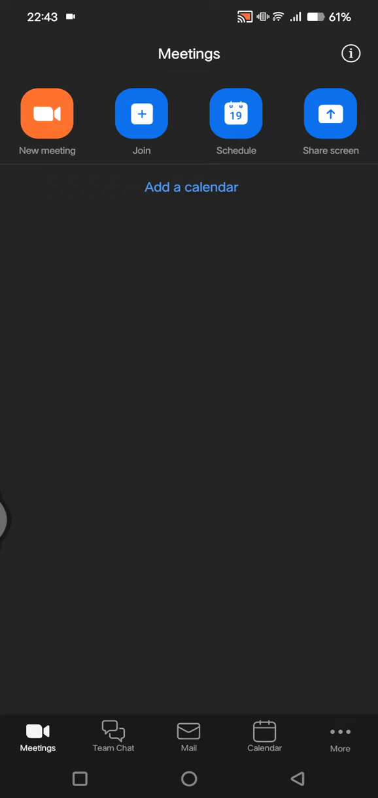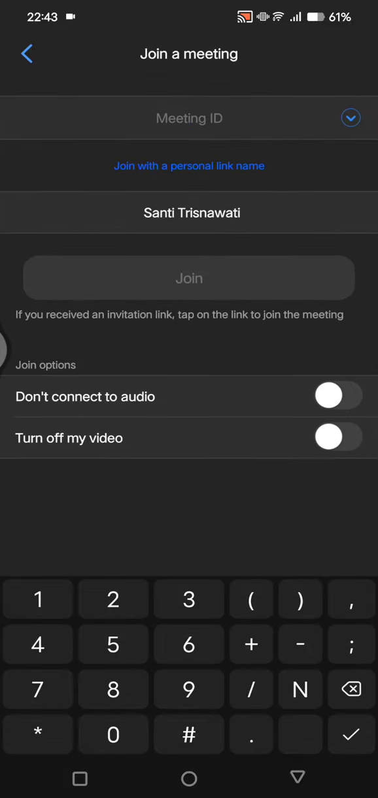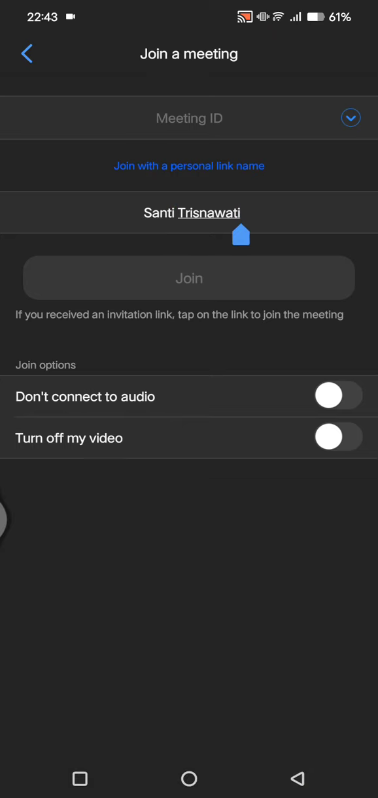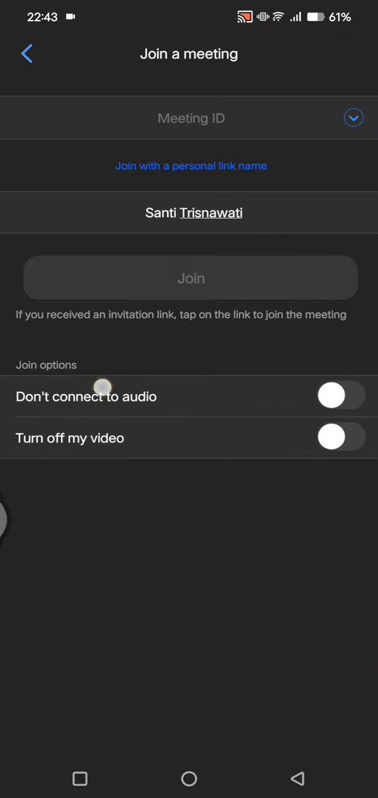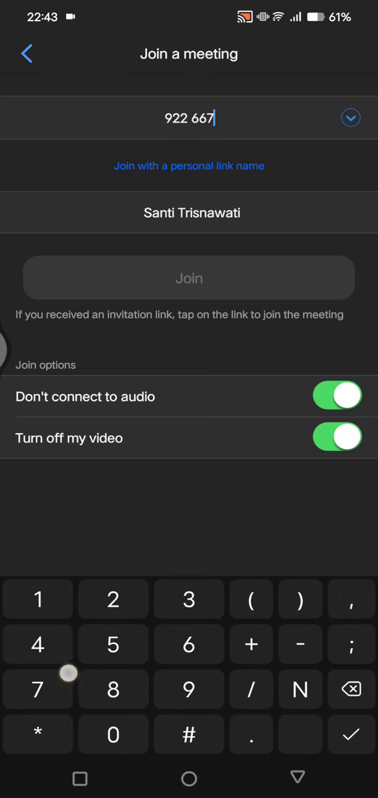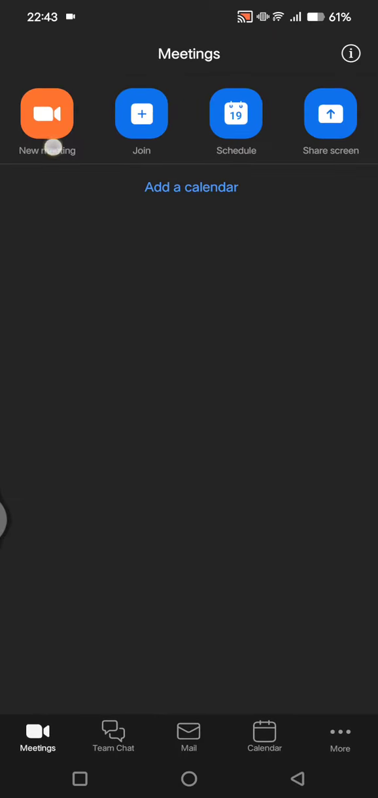So after you open the Zoom, you can just click on the join options in here. Then you can just enter the meeting ID that someone sent you to join the meeting, and here you can set your name, and you can also adjust the settings or the join options in here. Don't connect to audio or turn off my video automatically. So I'm going to enable this, for example, and after you add the meeting ID, for example, you can just click on join.